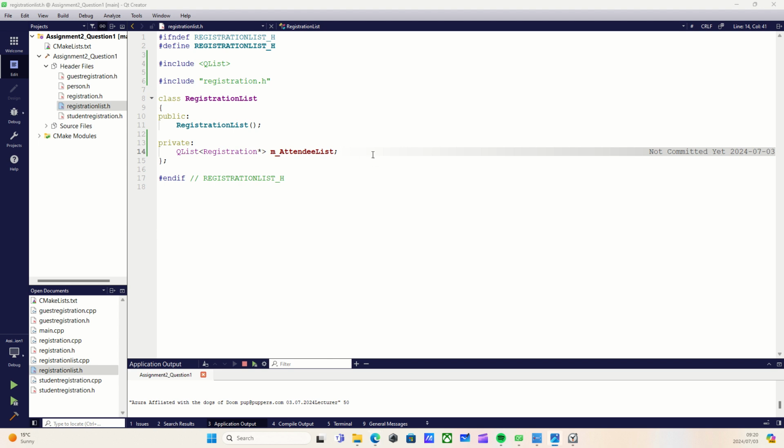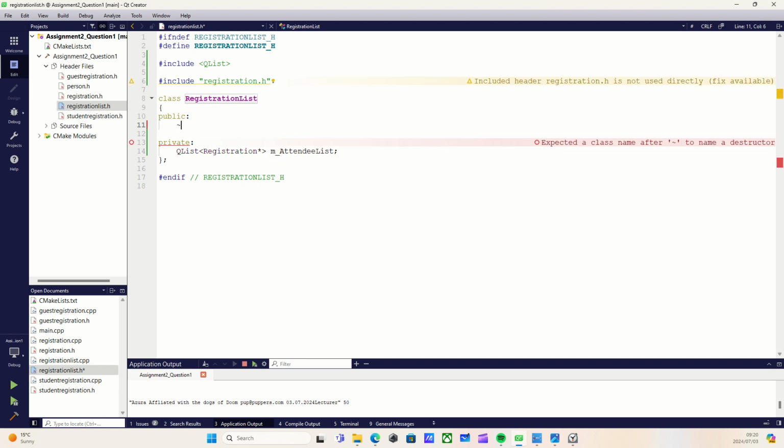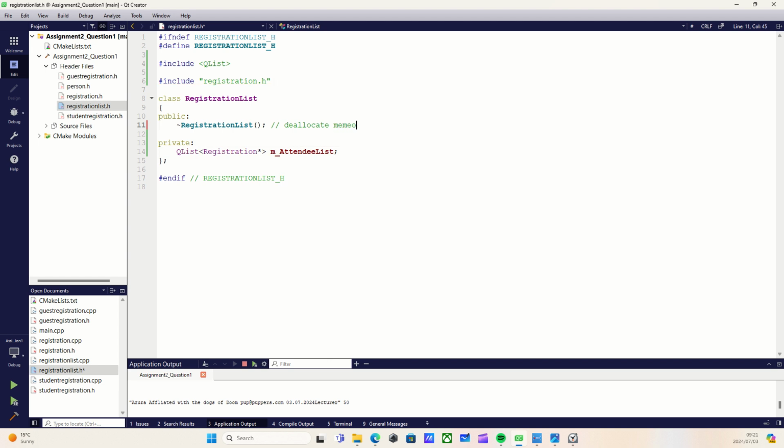The attendee list. So I have a QList which takes pointers to registration objects called m_attendee_list. And I should have 5 functions. I do not have a constructor, but I do have a destructor, registration list. And this will mainly serve the purpose, let me add a comment, to deallocate memory from the heap, because clearly we are using pointer objects here.